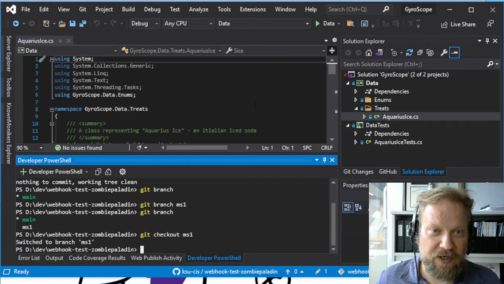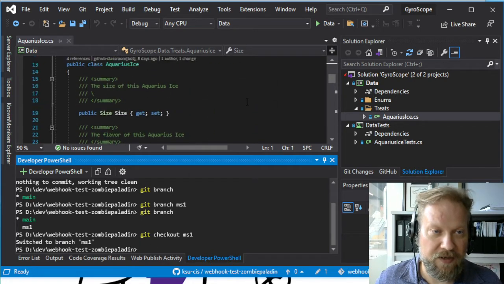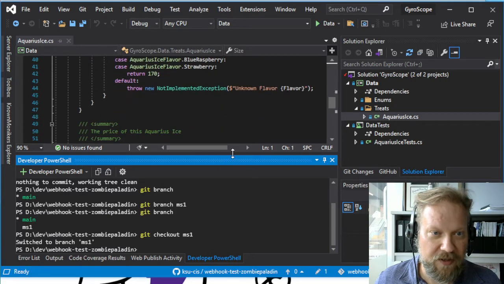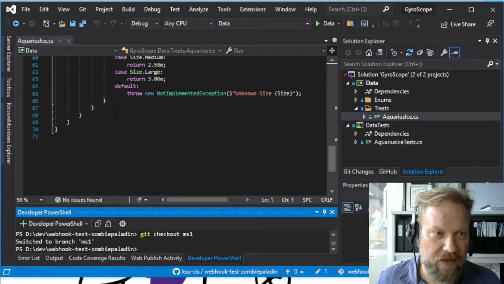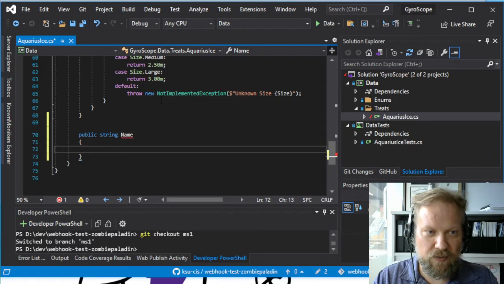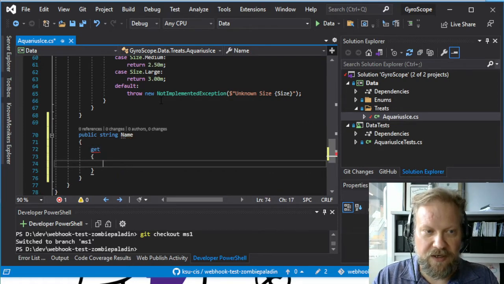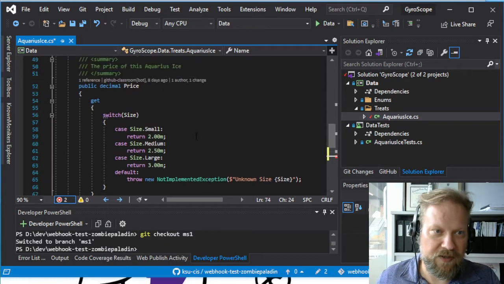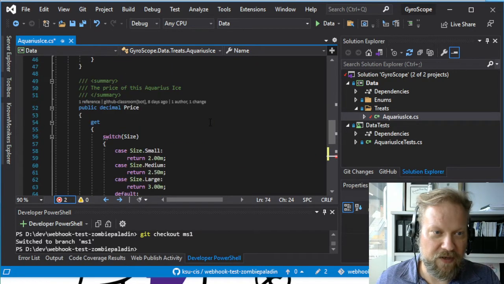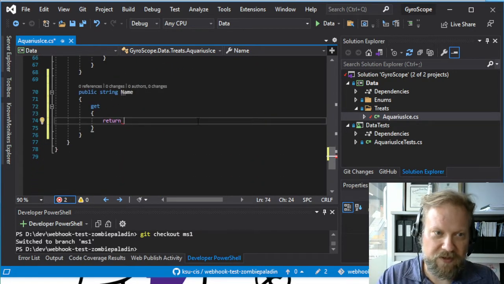The change we're going to make is to this Aquarius Ice class. We're going to add a name property to it. I'll come down to the bottom of the class and write public string Name. This is a read-only property, which means it's only going to have a getter. It's not going to have a setter. What we want to return is the size and flavor of the Aquarius Ice, along with the words Aquarius Ice.